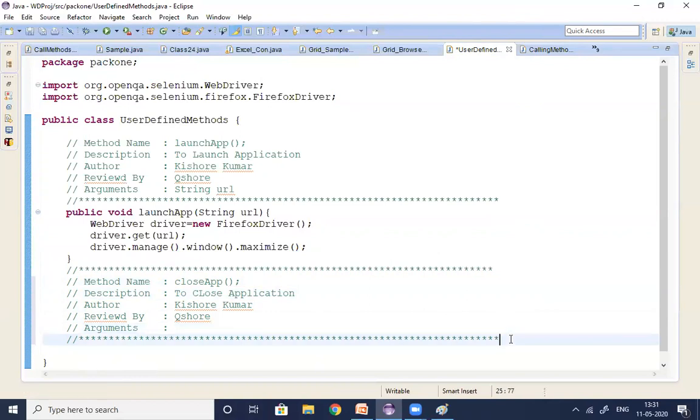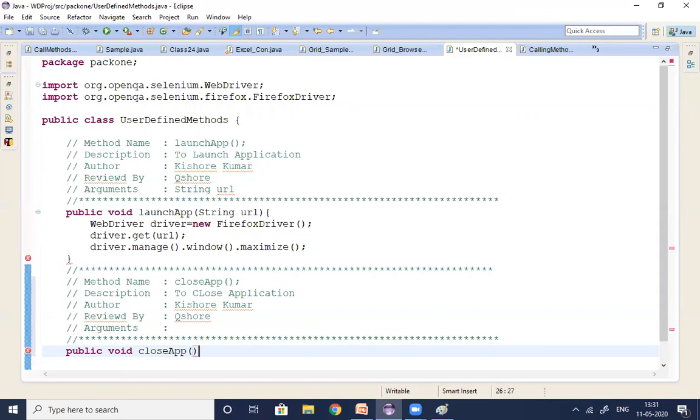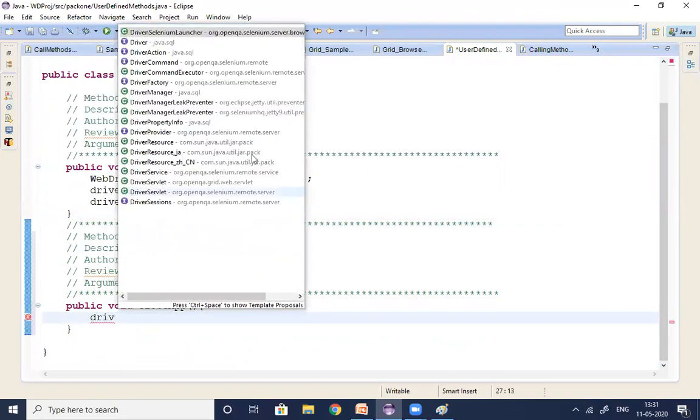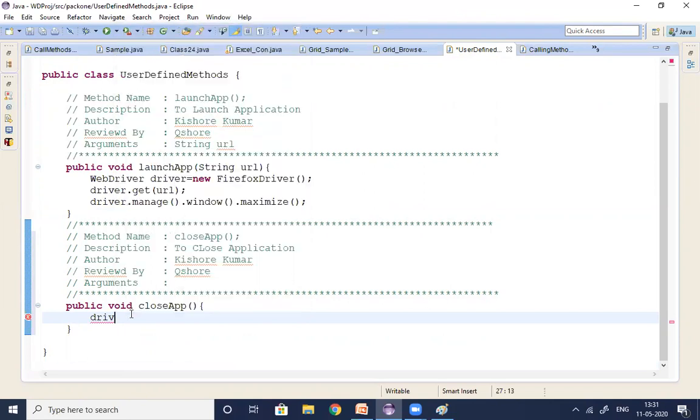Now how to close the application? See, how to create the method? Same. Public void close application method I created. So how to close the application? driver.close. Okay, driver.close. But when I try to use the driver, you cannot access the driver reference. Driver is an interface, there are some other interfaces too, guys. You cannot access this driver reference here.